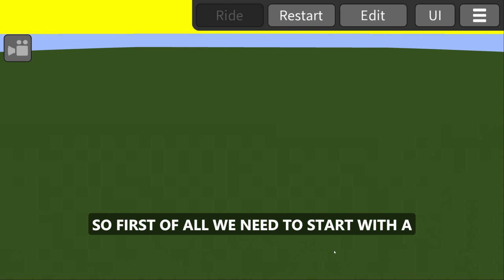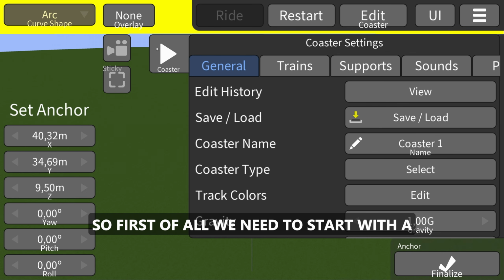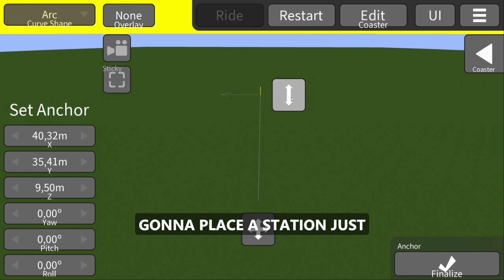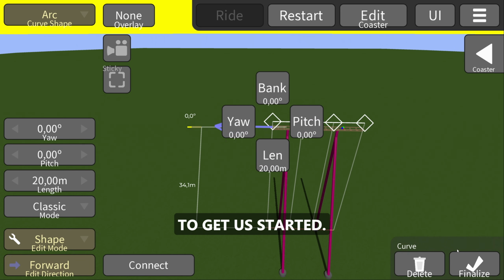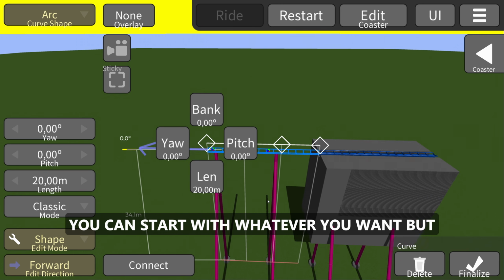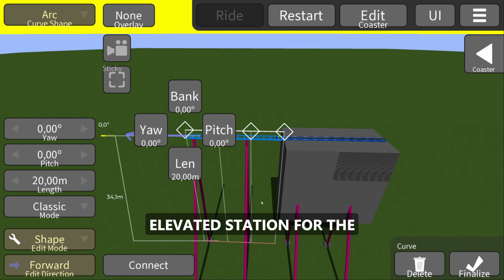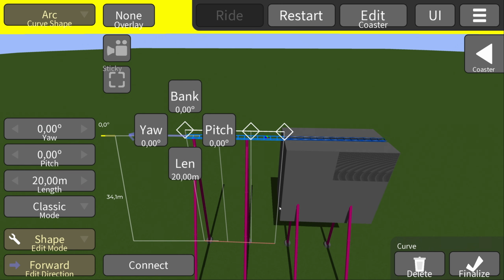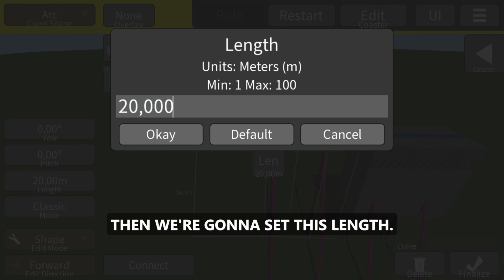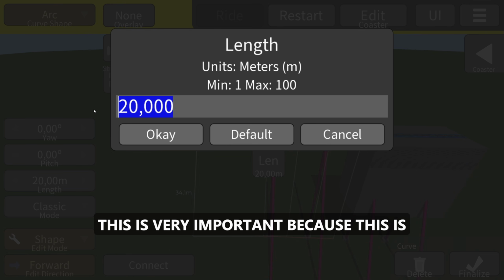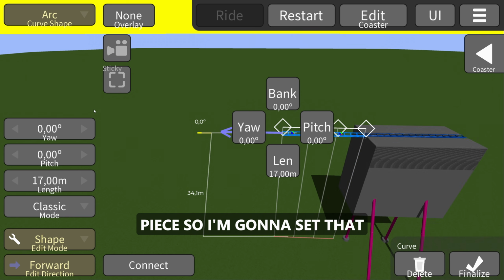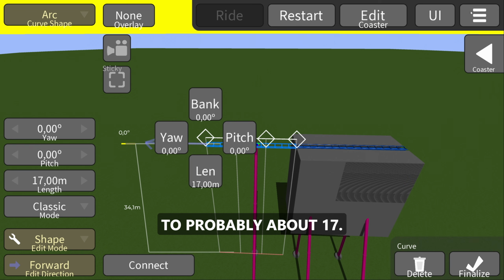So first of all, we need to start with a coaster, and for that I'm gonna place a station just to get us started. You can start with whatever you want, but I'm just gonna use an elevated station for the drop track. Then we're gonna set this length. This is very important because this is the drop piece. So I'm gonna set that to probably about 17.